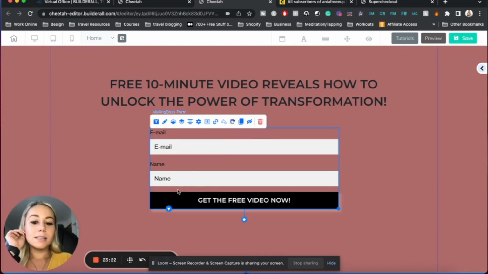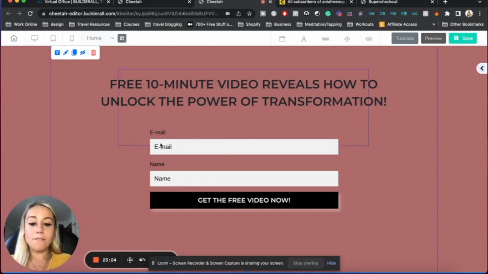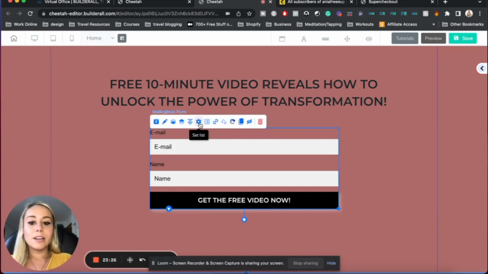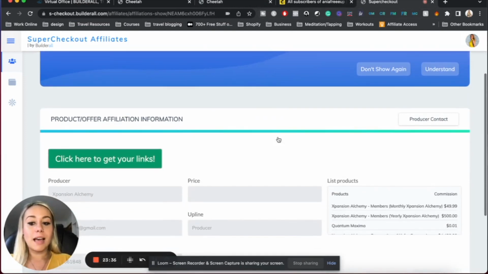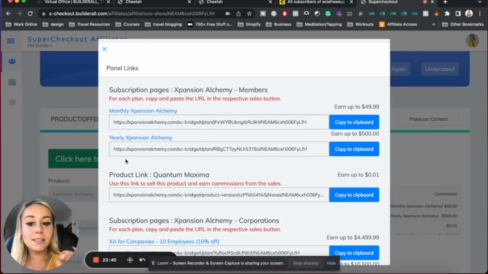So now that you have all of this, let's go in here and we have to attach it to where we want it to go after they opt in because they need the actual freebie. So let's go back to your affiliate pages here. And this is what we did in the last module. You've already signed up for the Xpansion Alchemy affiliates. Click here to get your links. You could do the yearly or the monthly subscription.